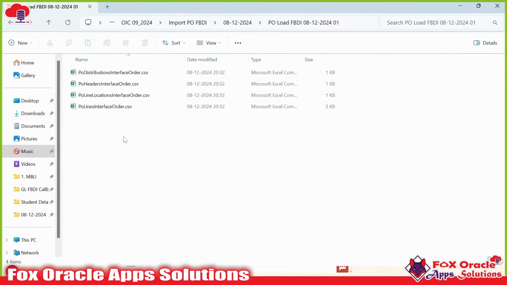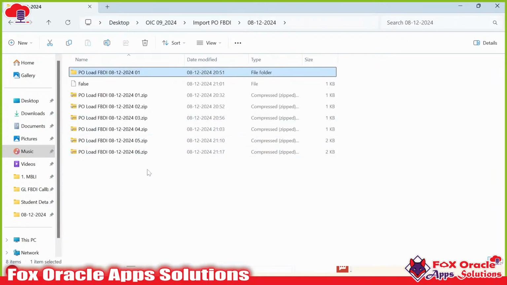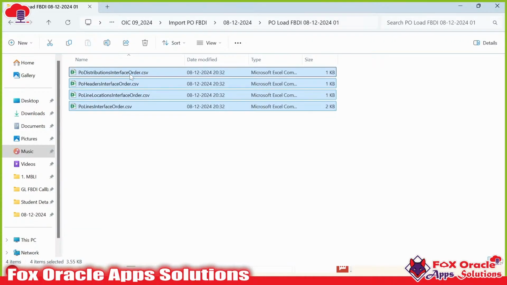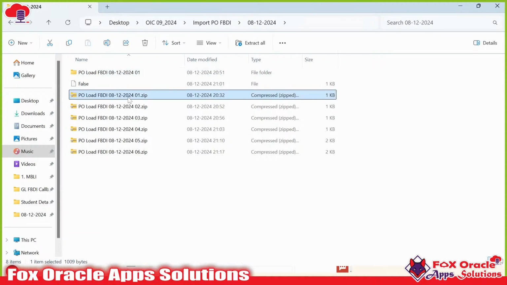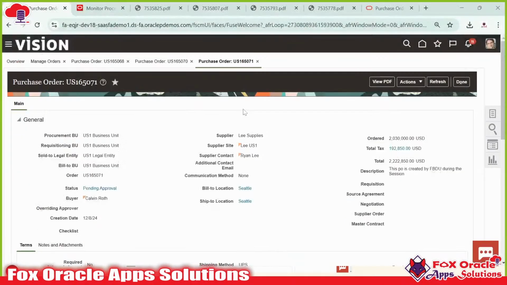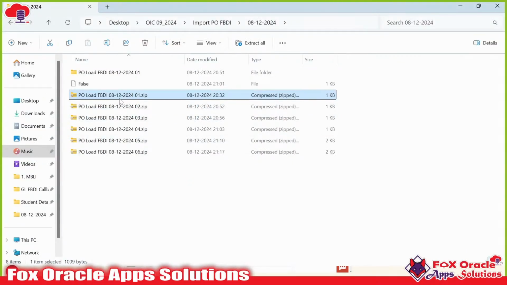In OIC, first we have to create one CSV file, then another CSV file, a third CSV file, and a fourth CSV file. Once we create all these four CSV files, we have to create a zip file containing all of them. For that we know we have stage file operations. This zip file we have to load into Oracle Fusion from OIC. Manually, we move to the scheduled processes and run the load interface file for import, and before running it, we have to load this zip file to the UCM server by import and export.